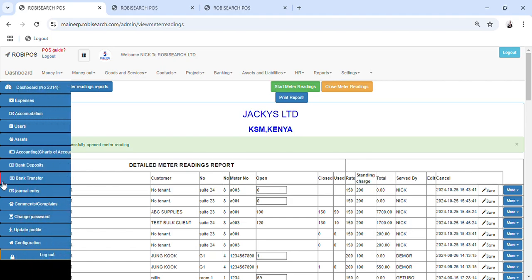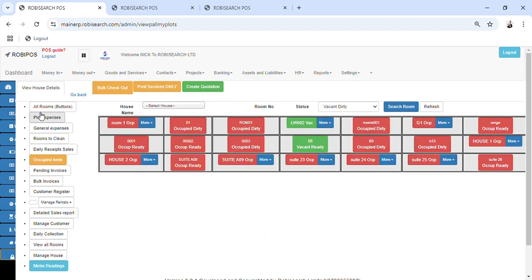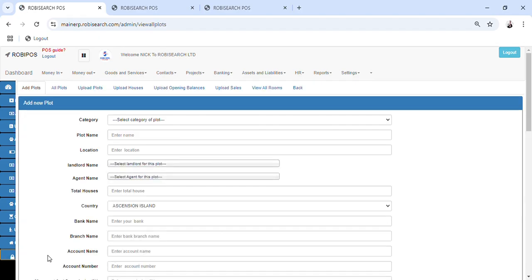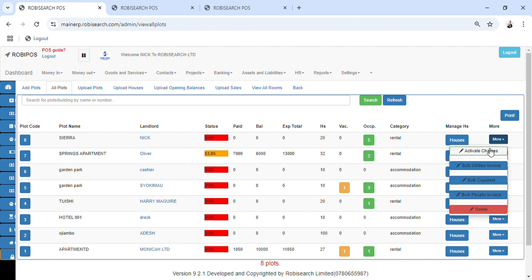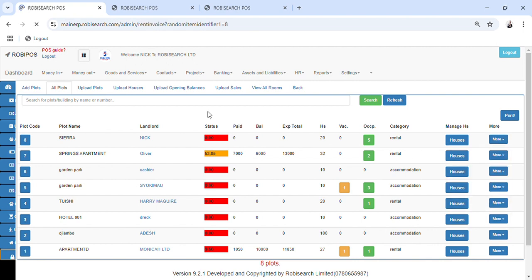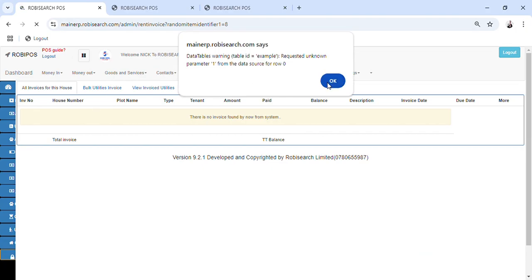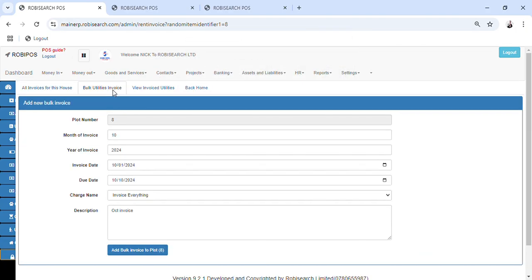After I've done that, I'll come now to invoice them. I want now to do bulk invoicing. Let's say we want to do bulk invoicing for the month of September. Instead of doing one by one, we have bulk invoicing. So I'll just come here, activate bulk utilities invoice. Then from this section, I'll be able to do bulk utilities invoice.